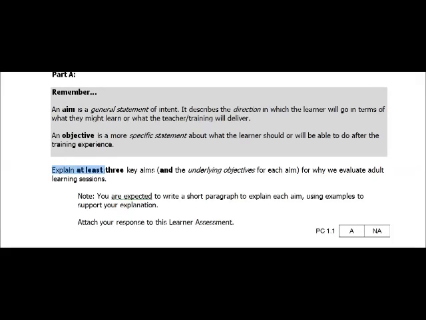So here's the instructions for part A of task 1. You need to explain at least 3 aims for why we evaluate adult learning sessions. So up here it's just reminding you that our aim is a general statement of intent. All right. So what do we mean by this? What are we trying to achieve?